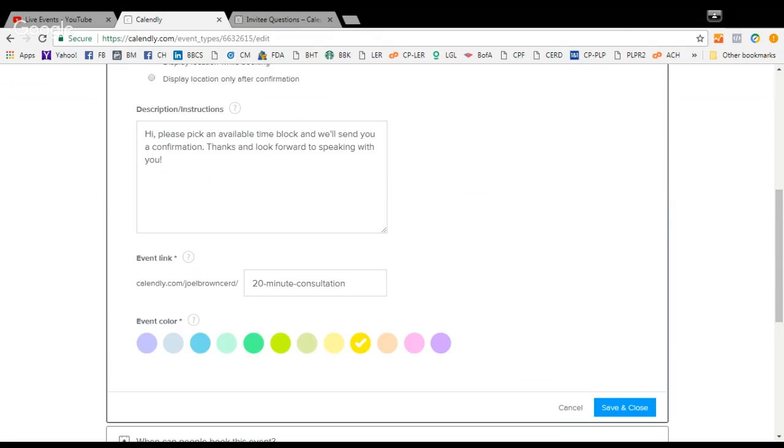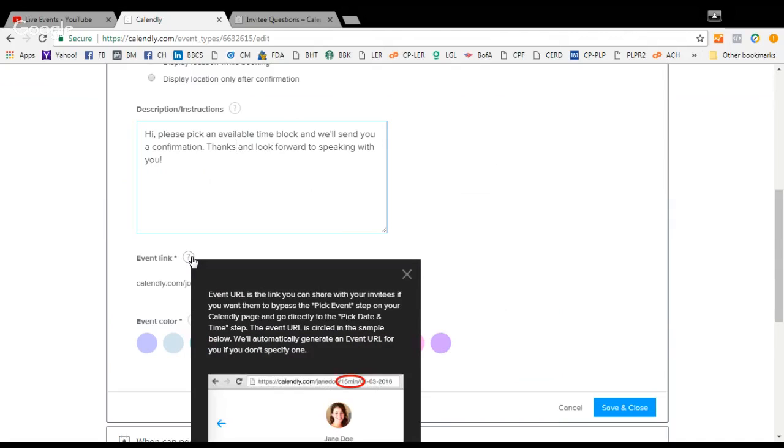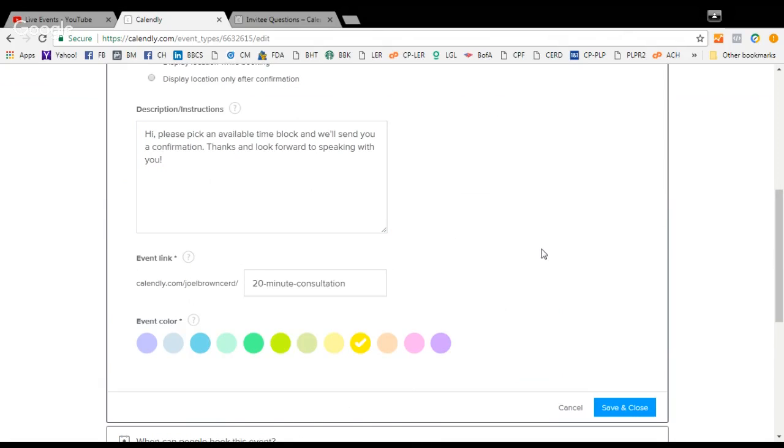Now, this is something you can change. You can edit this if you want to put a different message in here. This is the message that goes to the person who has booked the appointment. And there's an event link here, and there's help for all of these things. You can share the event link with your invitees if you want to bypass the pick event step on your Calendly page, which we're not doing. So the invitee is getting a link to the calendar page to be able to book that appointment. You can even set a color for the event. I just used yellow, but you can certainly change that.